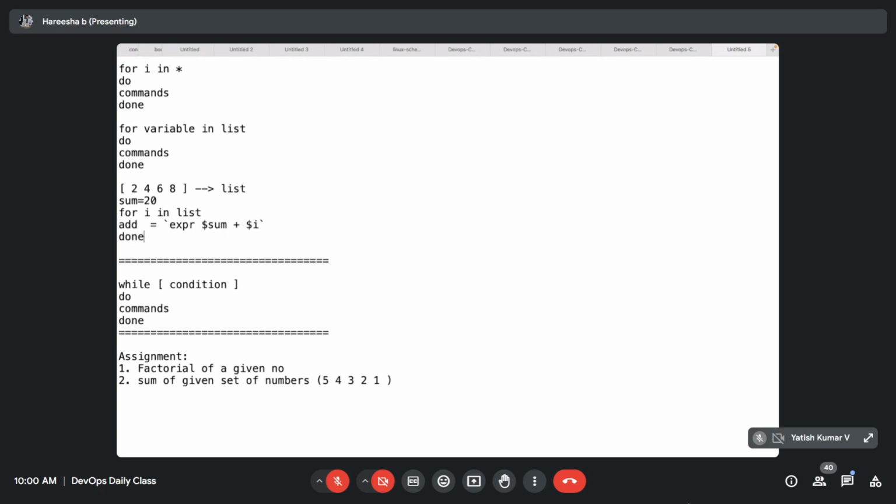Okay, then done. Done means when this is executed, if the complete list is executed, the complete iteration has to be done, then only it will come to this loop. It will end this loop. That means in the first iteration it will take 2, then it's added. Next, in the second iteration, this I is replaced with 4, then dollar I is 4 now. Sum is 22 now. That means add is 22 now. Dollar sum is 20, 24. 24 is added over here.